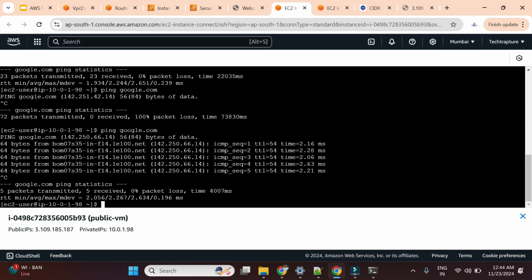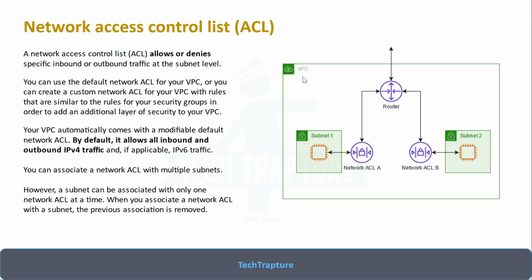Let's see what a NACL, or network access control list, is. If you remember, we just recently worked on the security group, where we can allow traffic at the instance level, but there was no option to deny any specific traffic. Suppose I want to deny traffic for a specific IP, I could not do that using security groups, but using a network access control list I can.